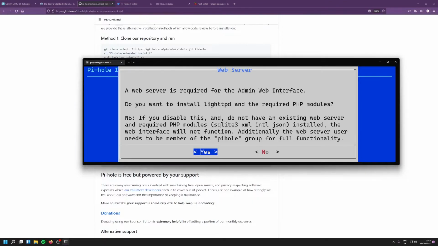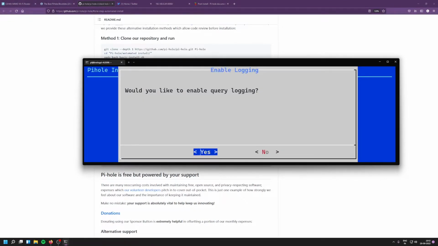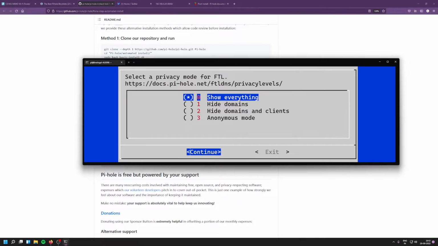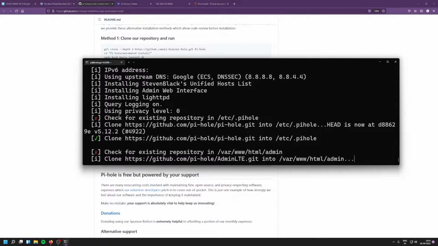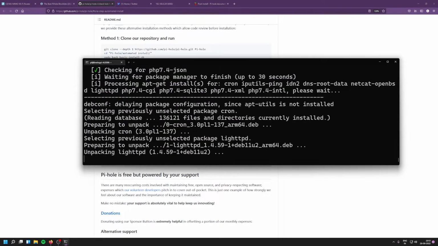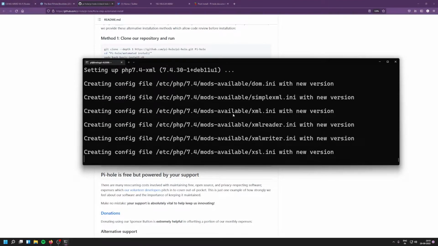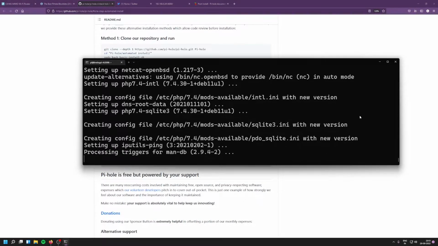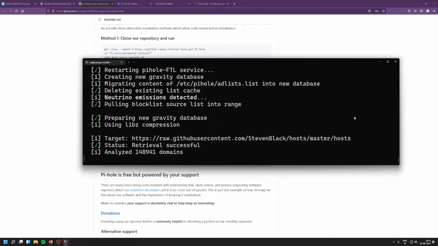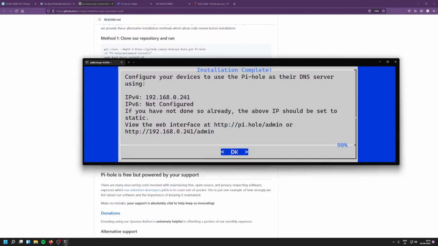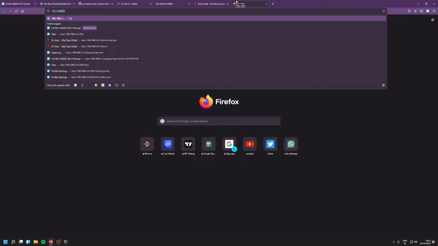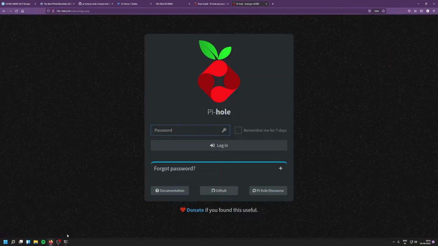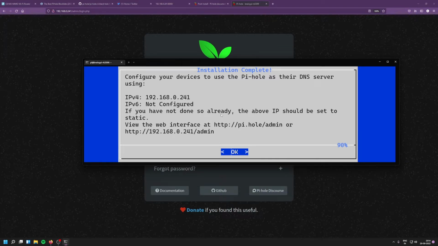and we'll be selecting yes as the admin interface. We'll show everything and this will give us a password for the admin interface. So that is it. Our installation of PiHole is complete and now we can navigate to the admin interface. So we can just enter the IP address 241/admin and we are on the dashboard of the PiHole. We can just hit exit.